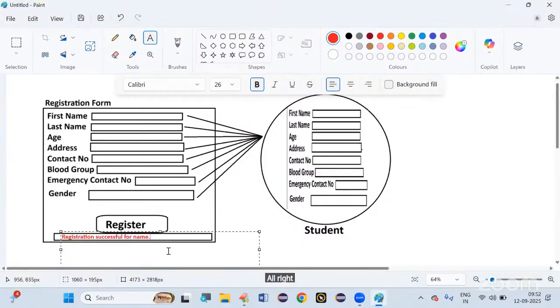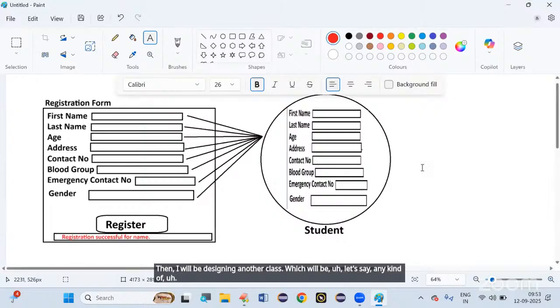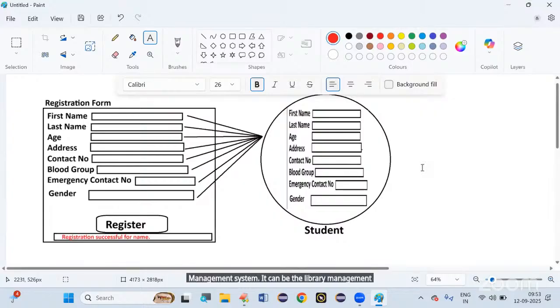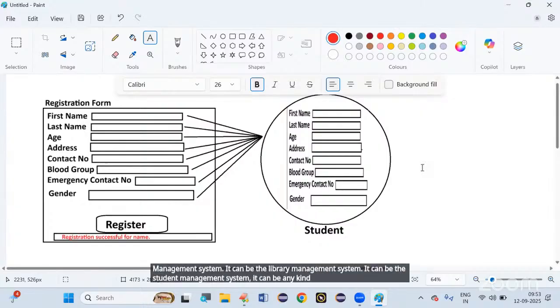All right. Now, here, what I'll have to do, sir, I will be designing a class which will be named as a student with these variables. Then I will be designing another class which will be, let's say, any kind of management system. It can be the library management system. It can be the student management system. It can be any kind of event management system.